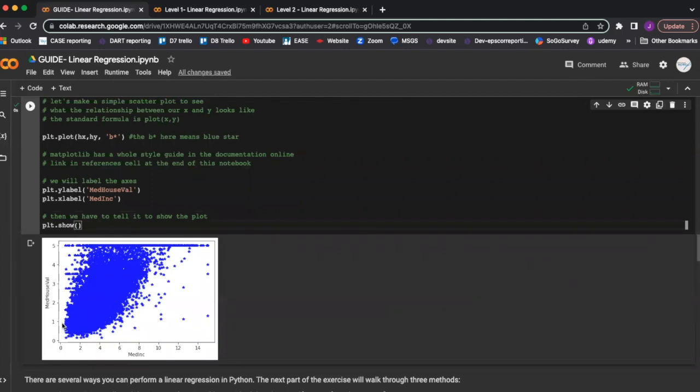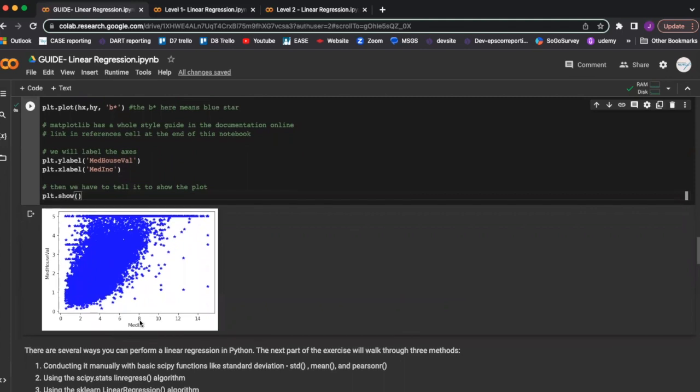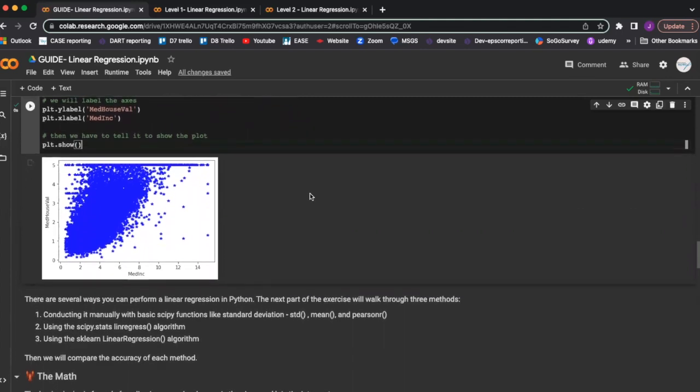And I guess you could see it might have some type of relationship. It does look like there is some level of cohesion here with just a few outliers. So let's proceed with the lab.